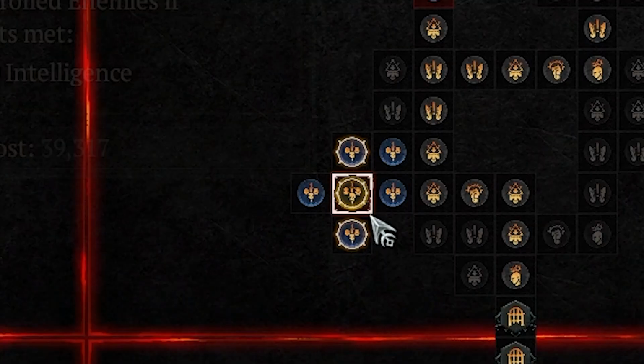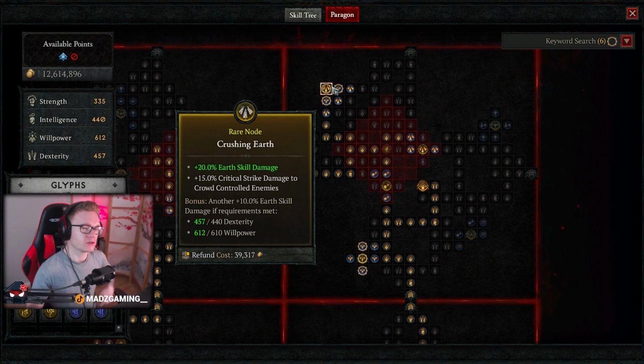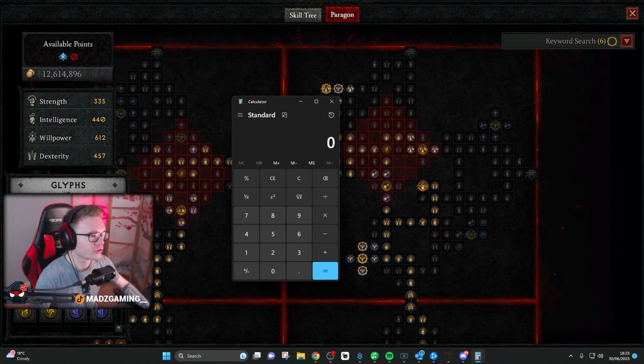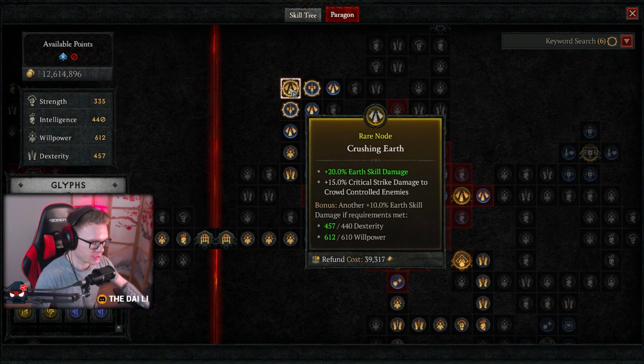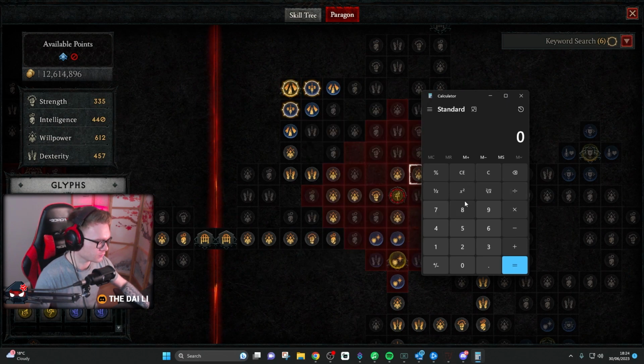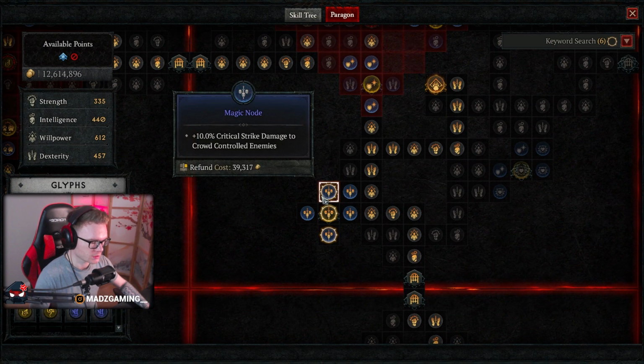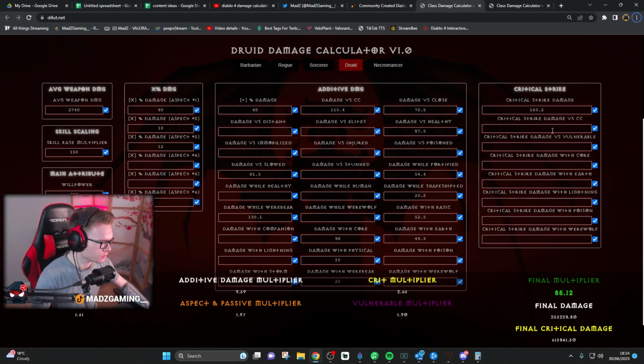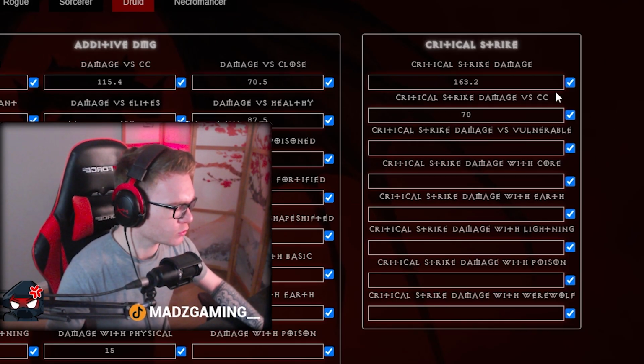They'll be highlighted like this. We're going to have to actually manually add these together. So you're going to have to get out a calculator or your phone. 10, 10, and 15. So that is 35 plus 10, 10, 15, 30, 35 plus 35 equals 70. So we're going to add that into critical strike versus CC.